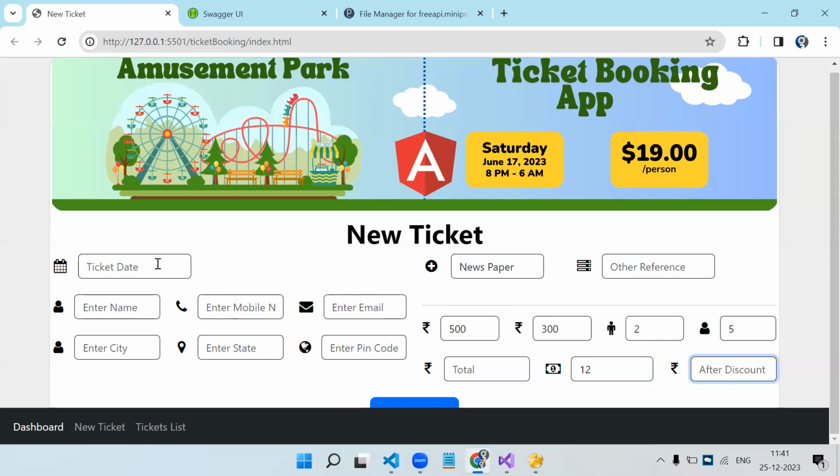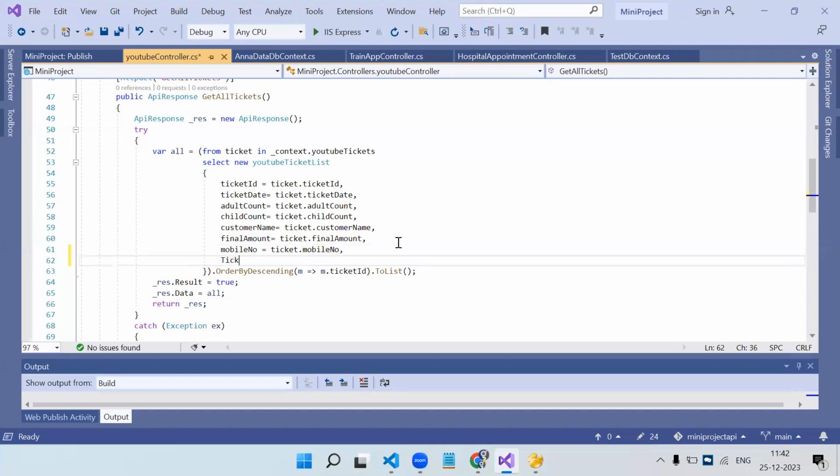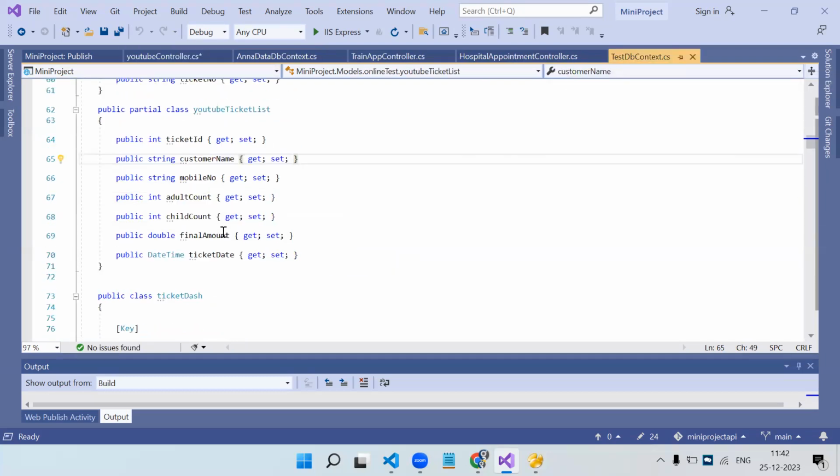Let's say we have 6 or 7 fields over here, while almost 13 to 14 fields are there. It is not required to show all the 13 to 14 fields in the table, but just the important fields we need to show, right? So from the API only, I'm returning certain data like ticket date, ticket ID, adult count, children count, customer name, final amount, and the mobile number. One more thing I need to send is the ticket number as well. So let me just add the ticket number, because we need to show it as well.